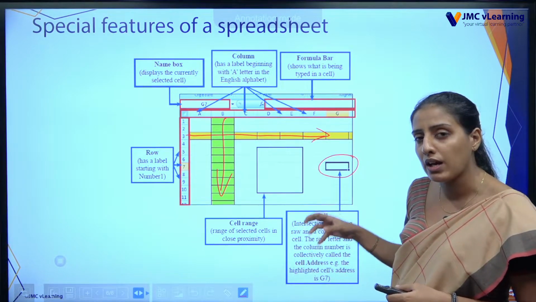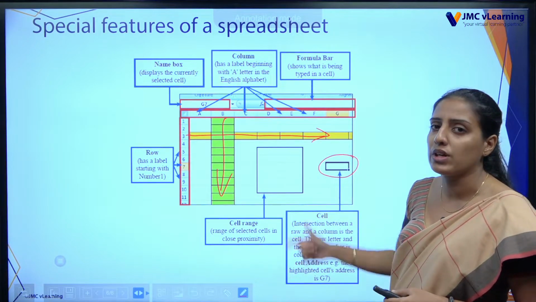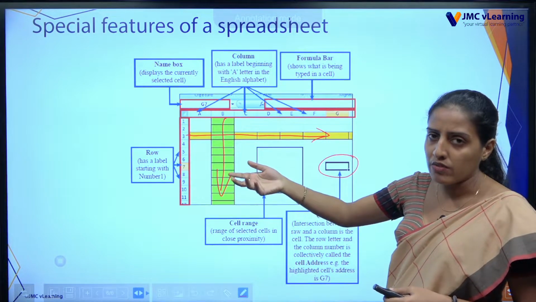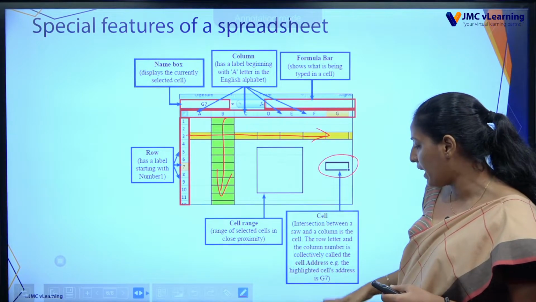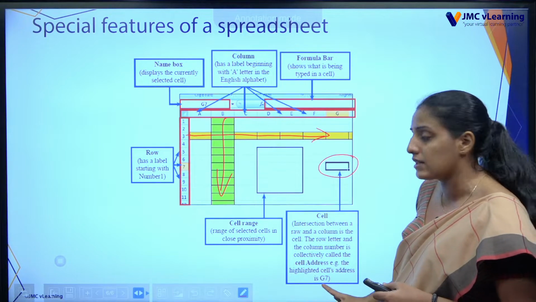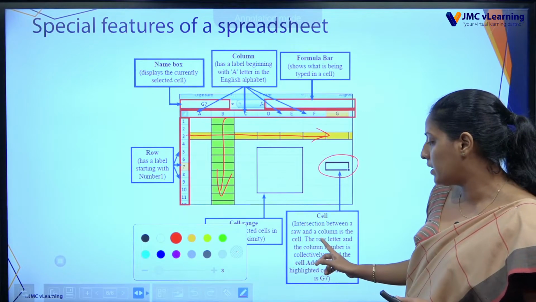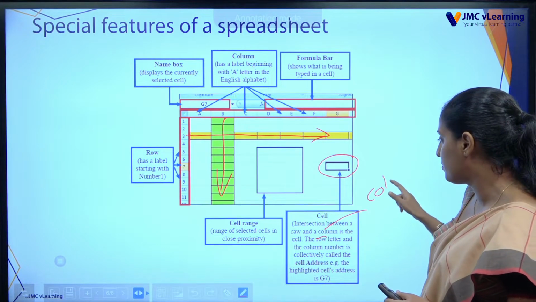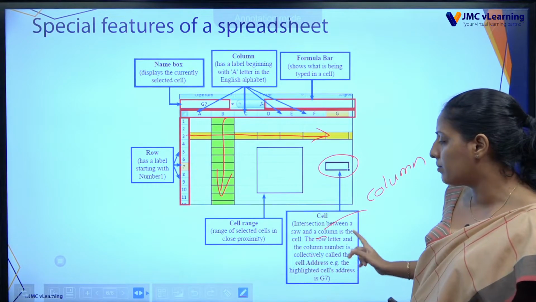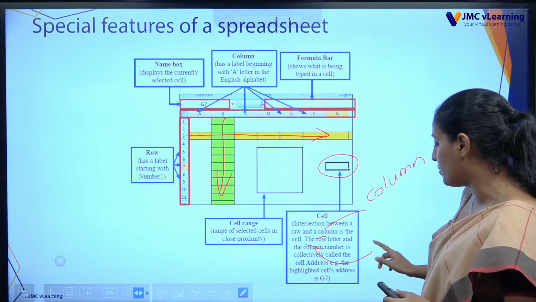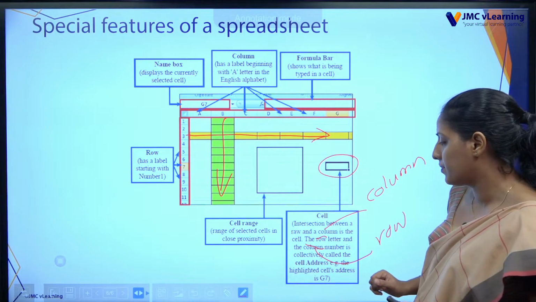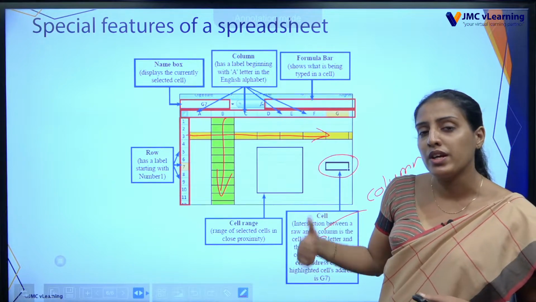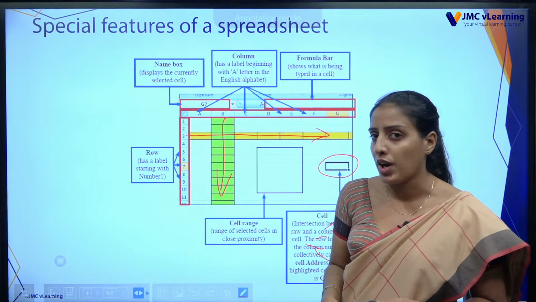Always remember when you are naming a cell, first we have to take the column letter, that means A, B, C, D, the alphabetic letter, along with the row number. Example, the highlighted cell's address is G7. Here you have to write the column letter and the row number. So when you are addressing a cell, first you have to say the column letter, then along with the row number.